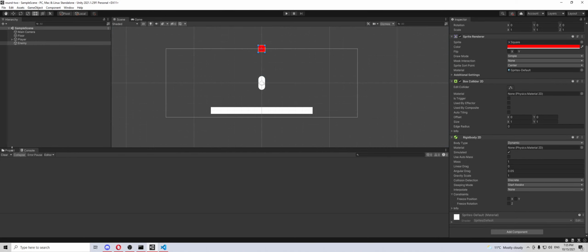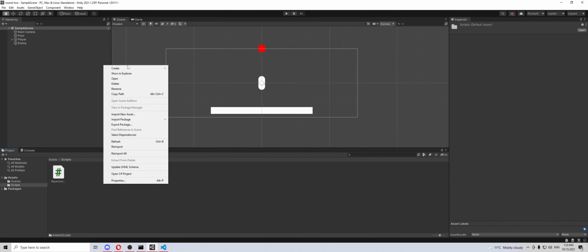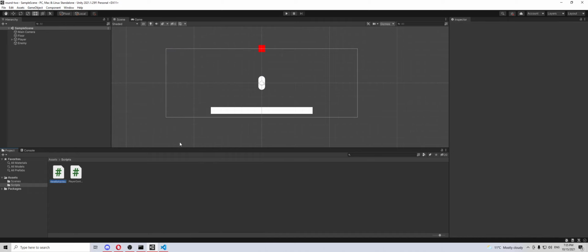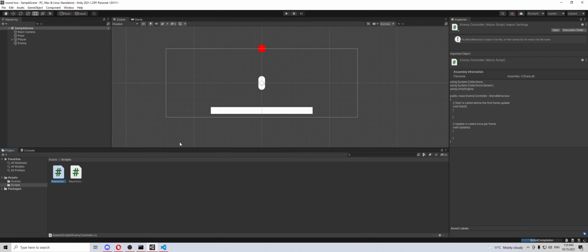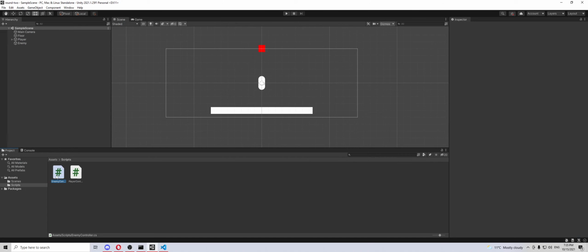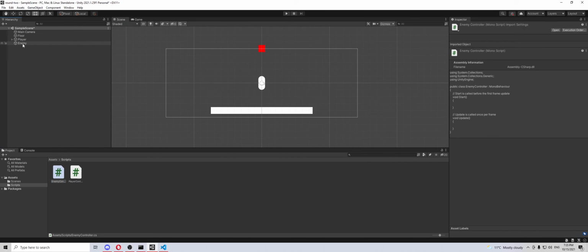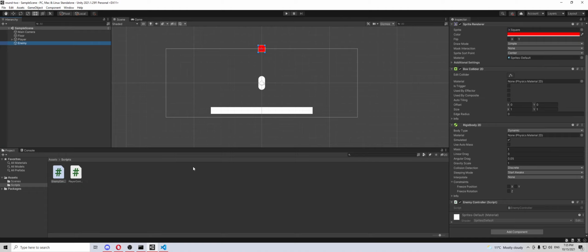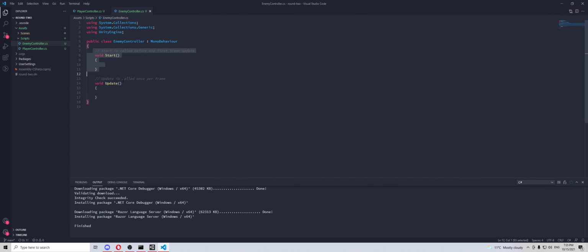Now we have to make an enemy script. So let's make another script. We're going to call this one enemy controller, and we're going to open it. And before we start, so we don't forget, we're going to take the enemy controller script and put it on the enemy, because if you forget to put the script on, nothing will work. So what I want this enemy to do is figure out where the player is and then follow the player.